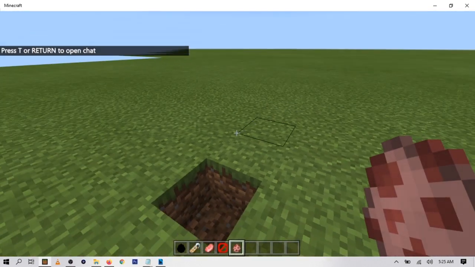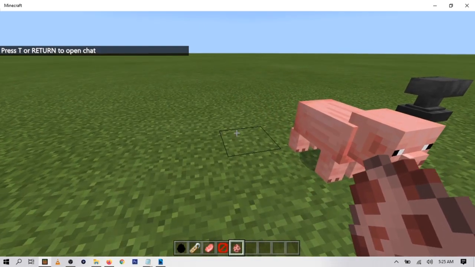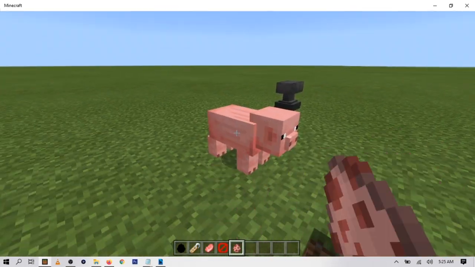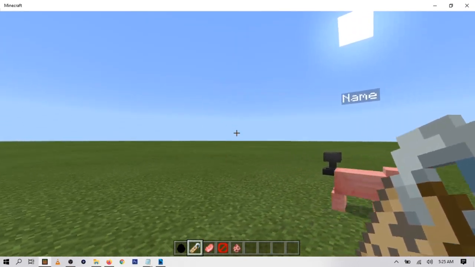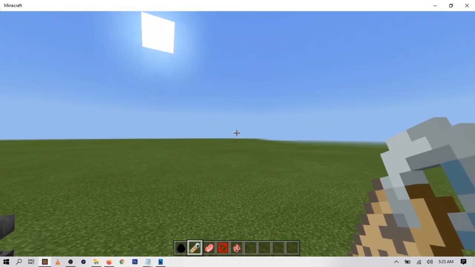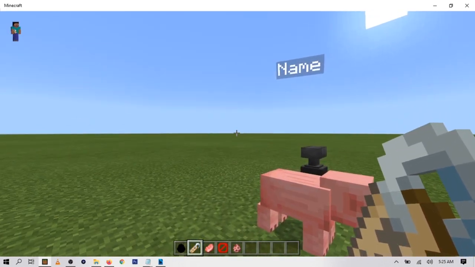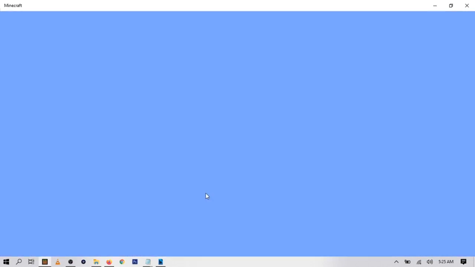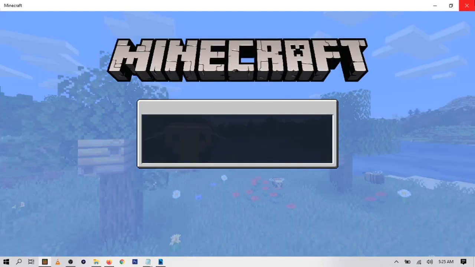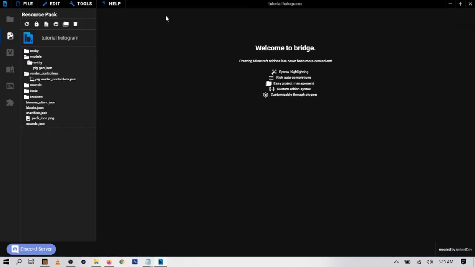So if I try to spawn it in now, it should look just like a pig, but without moving. And if I rename this one, it shows the name. It doesn't matter where I'm looking, but I'll show you how to change it right now. So it is working. So now all you want to do is go back. That was just for testing, making sure it works. So let me close everything so it doesn't get confusing.